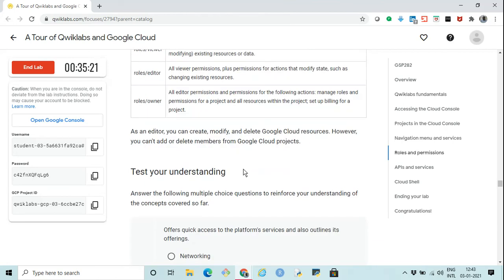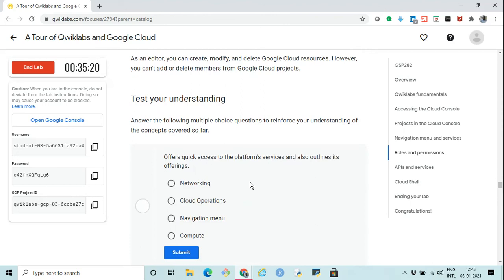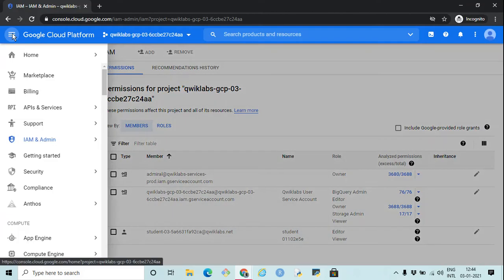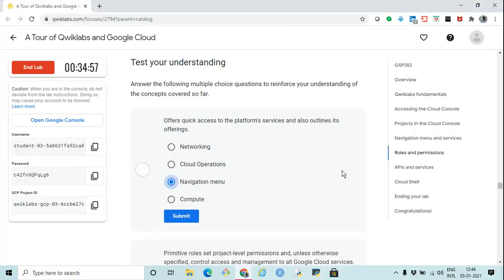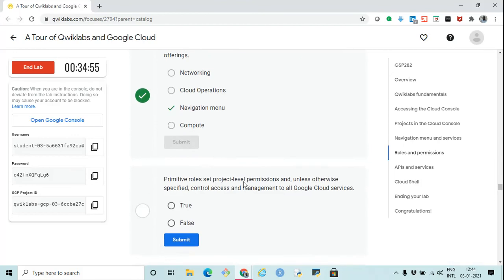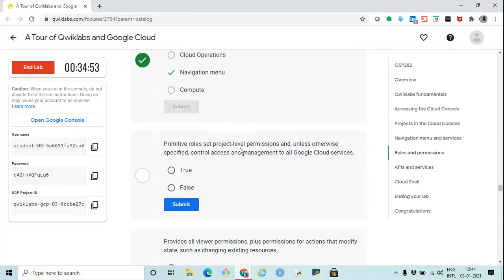Then we have understanding questions. Let's quickly go through these. Answer the following multiple choice questions. Which offers quick access to the platform services and also outlines its offering? The navigation menu. It offers quick access to these services. Next, primitive roles: these are set for project level permissions, and unless otherwise specified, they control access and management to all Google Cloud services. This is true.